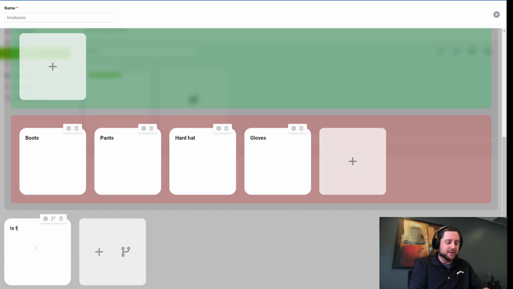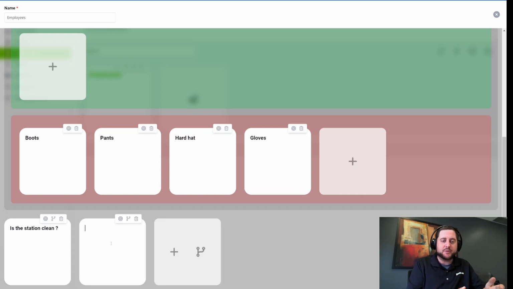It could be, is the station clean? I don't know. Any question you can think of. As simple as, are you happy? You can continue on. As you could see, it's super easy to create questions. You can continue creating as many as you want.